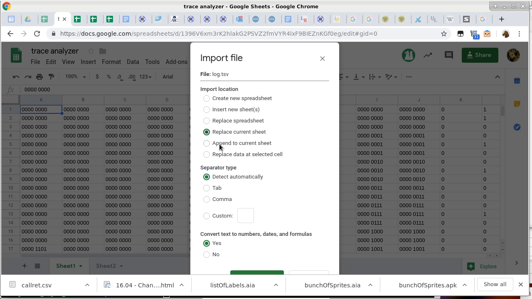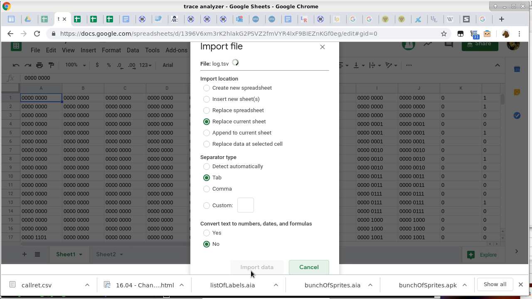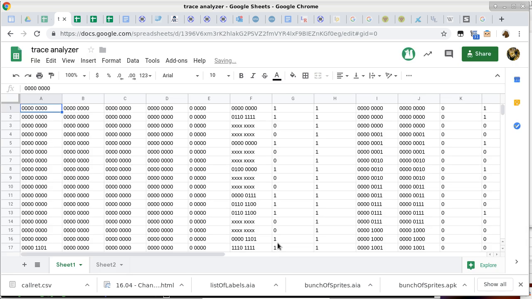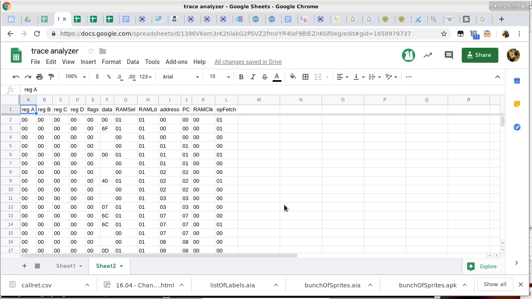Replace current sheet. Use tab as the separator, and say no to convert text to numbers, dates, and formula. Click OK, or import data. Now we have all this in sheet 1, and then sheet 2 has a very clean representation, all in hexadecimal. All right.